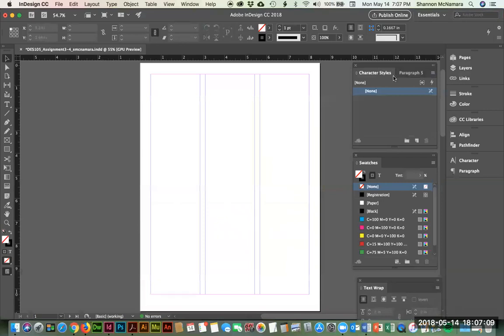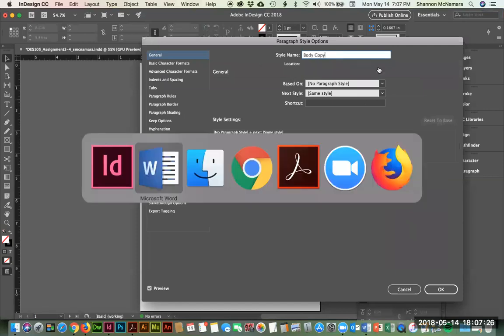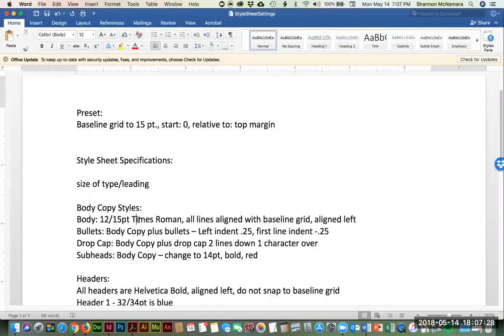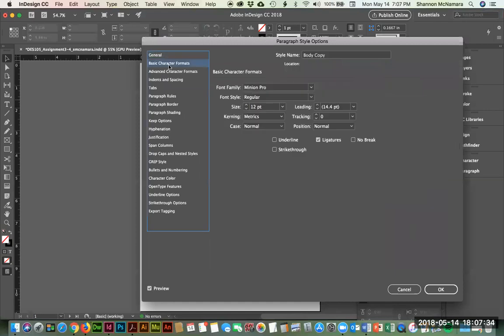Let's see, here's my character styles. I'm going to make my body copy a paragraph style. And I'm going to name it body copy. And it needs to be Times Roman. I'm not going to be extra picky about this. If you only have Times New Roman on your machine, that is okay.